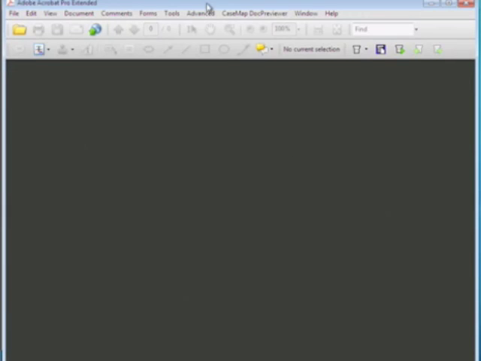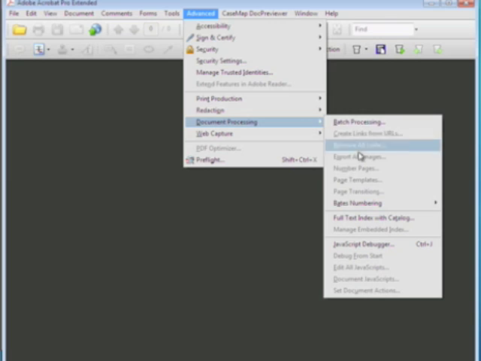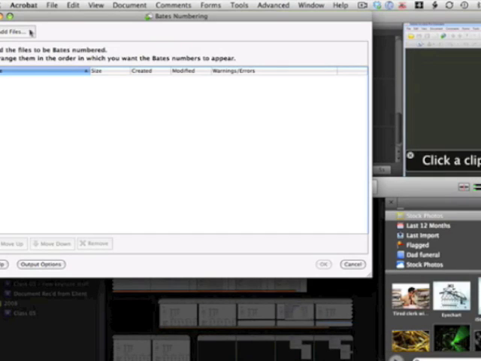So how do you Bates stamp in Acrobat? Go to the Advanced menu and choose Document Processing, and then Bates Numbering. Again, you don't need to be in the document you want to Bates stamp, and you can run the command on a whole folder of PDFs at once, and that's exactly what you're going to do.